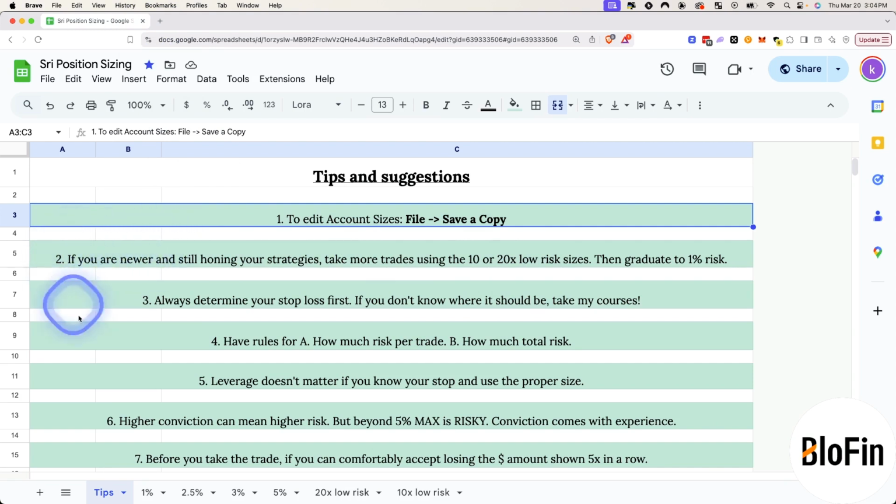And then this is how I determine my sizing. Let me be crystal clear here in saying that if you are newer to trading and you're still honing your strategies, use these sheets first. Okay, these are the low risk sheets. And the reason I say this is quite simple. I want you to fail fast. I want you to take a lot of trades, and I want you to lose the least amount of money possible so that you don't blow your trading accounts.